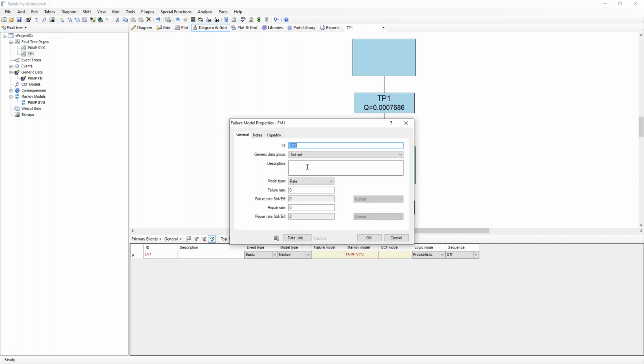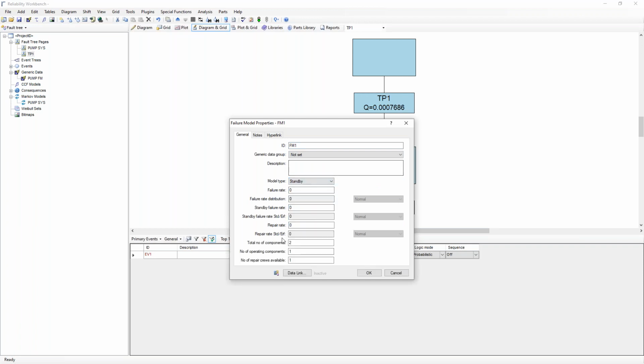There's a built-in failure model within fault tree called the standby model that does exactly what I just described, where you have a maintenance dependency with a limited number of repair crews. The way the standby model works is, you guessed it, it has what's called an implicit Markov model. It's going to use the Markov calculations to quantify this failure model, but it does exactly what I just did explicitly by building a Markov model.